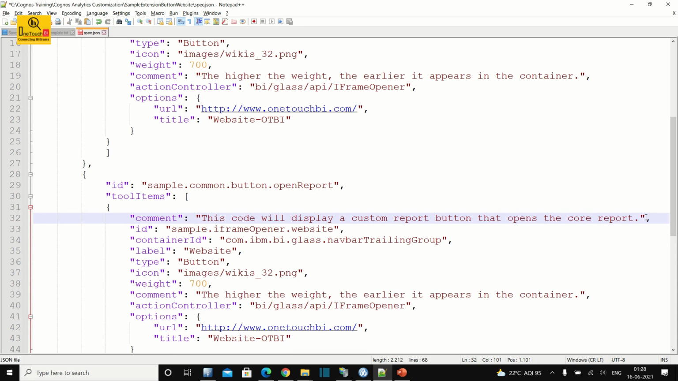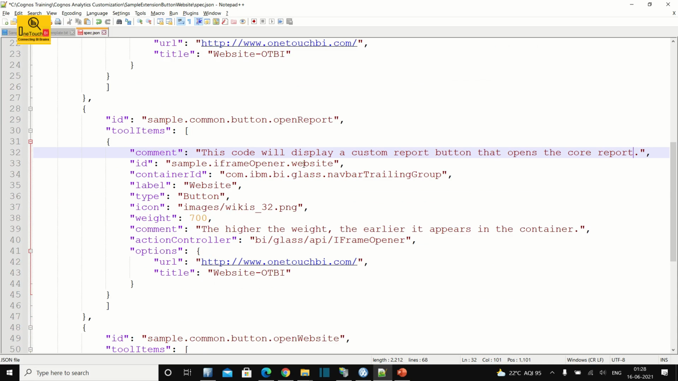That's it. And the ID, you need to replace the website with report, since it's a report one. And again, I'm going to add this at the bottom. That's why I'm going with the trailing group. And the label, I'm going to make this as QTD.